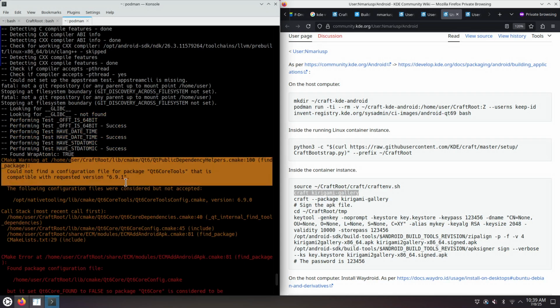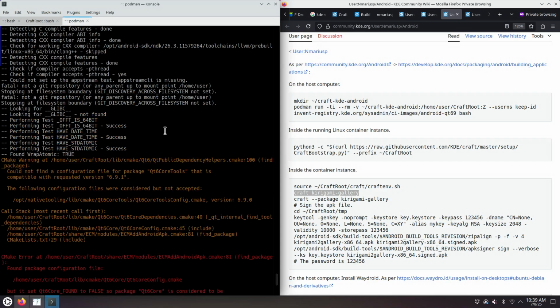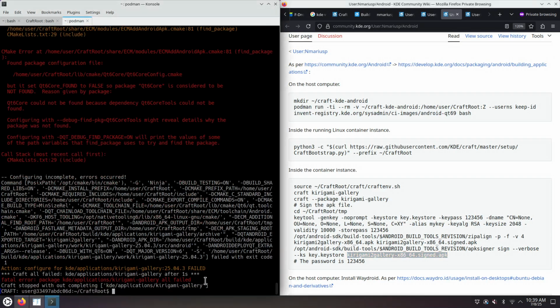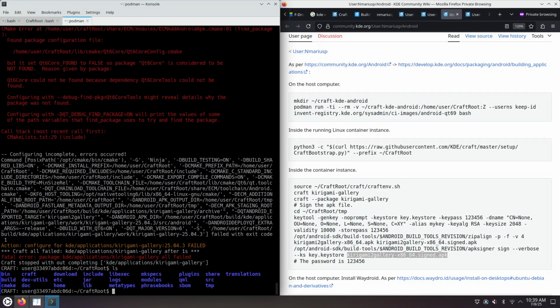and we still have this issue. But this is a temporary issue. It's probably about the KDE Craft cache. It will be fixed in the next days. So just consider that we have the application where we want it, which is in the temporary directory. In here.